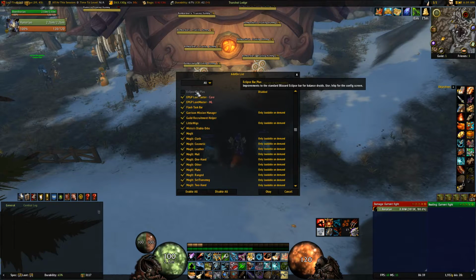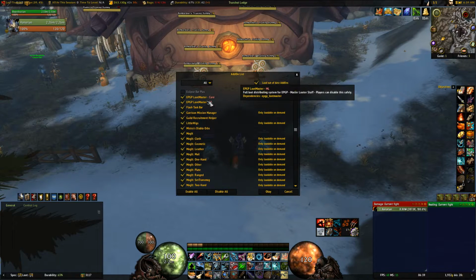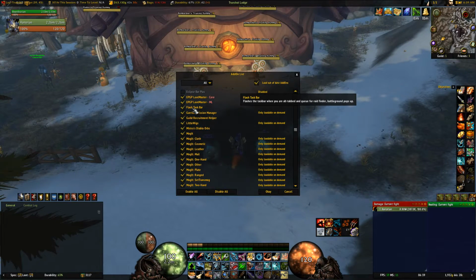Eclipse Bar Plus, that was something I used when I was playing Moonkin in Mists of Pandaria on Wallace Drenner. My Moonkin was my off-spec. EPGP Loot Master is something we use to distribute loot in my guild. Flash Taskbar is a pop-up when you're alt-tabbed, and I'm alt-tabbing a lot. I have two screens, but I need to alt-tab to get on my second screen, so that's why it's there.